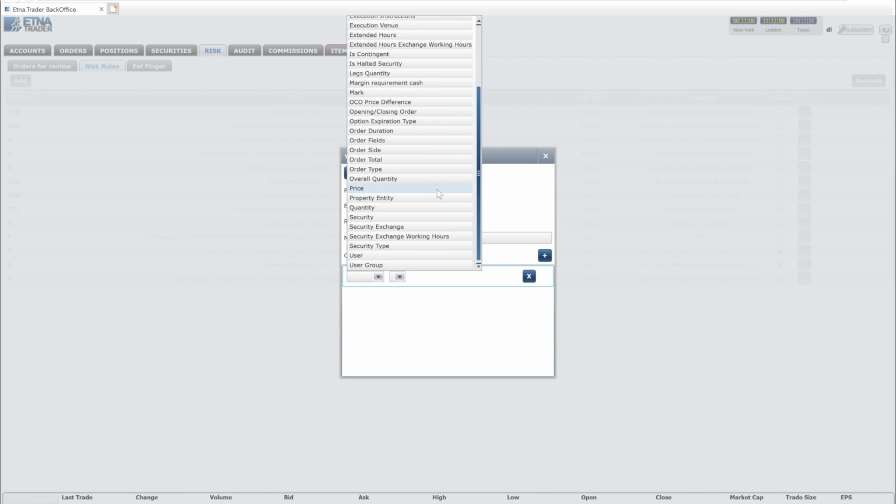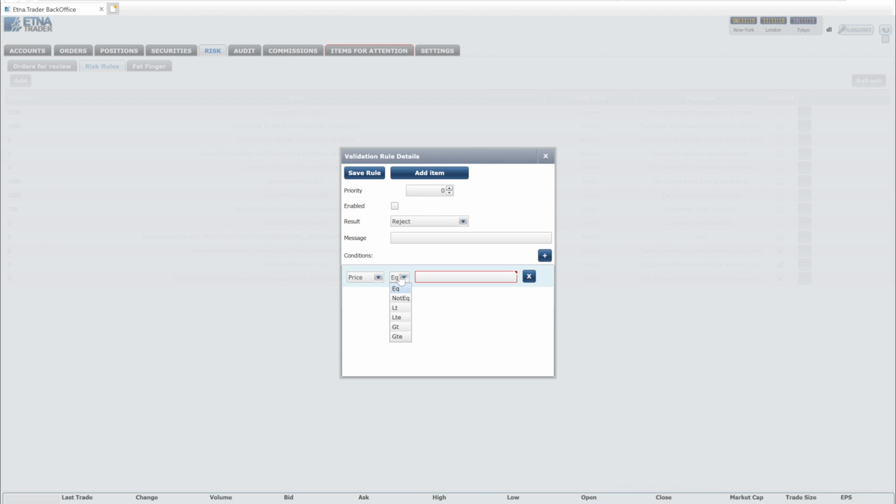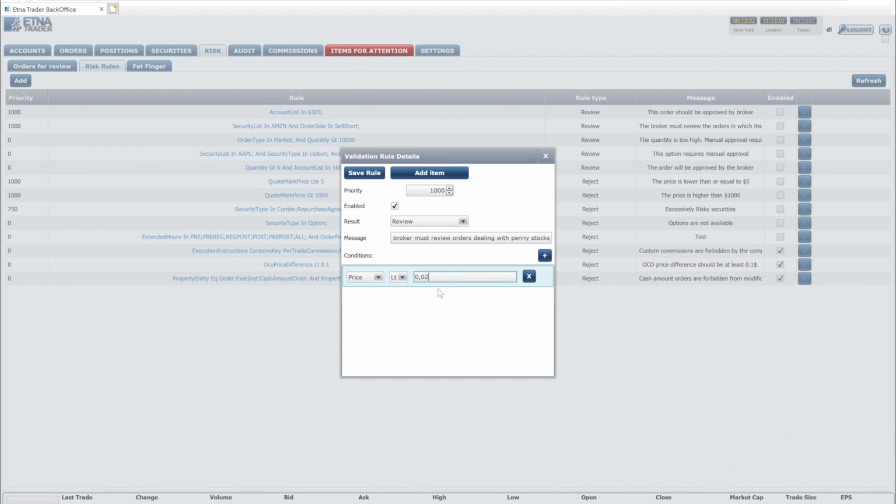For example, let's by default review all orders in which penny stocks are traded. So we're going to select Price, and let's set it to 2 cents. And the message can be, the broker must review orders dealing with penny stocks. Once you're done, you can click Save Rule, and from now on, all orders in which the underlying security's price is lower than 2 cents will be reviewed by the broker.